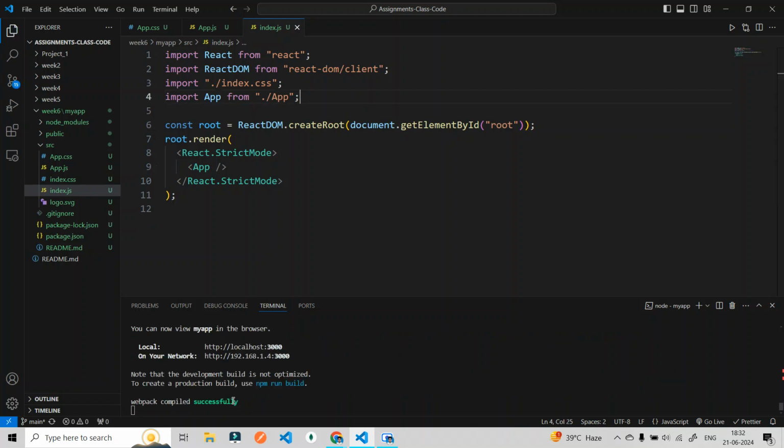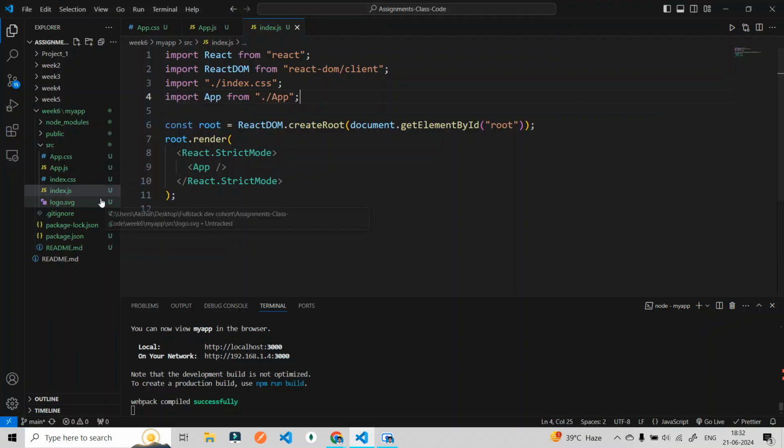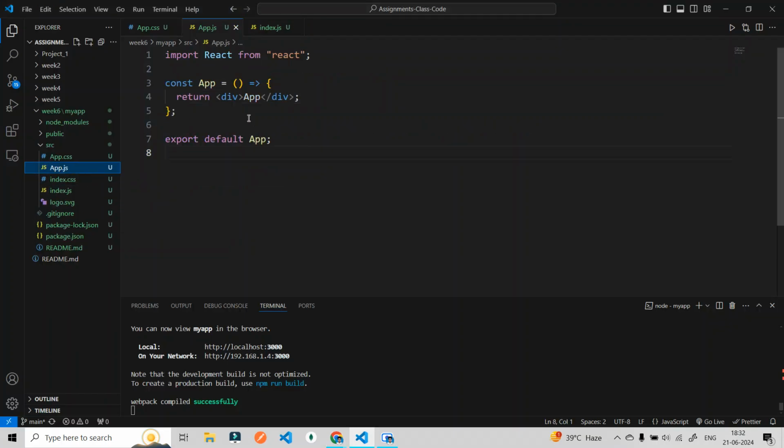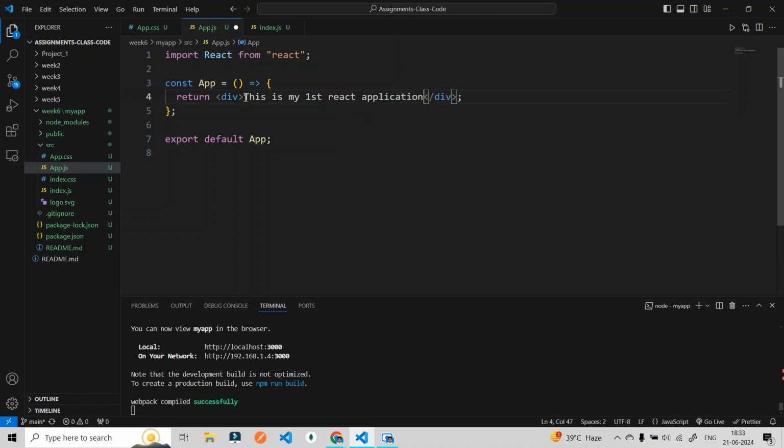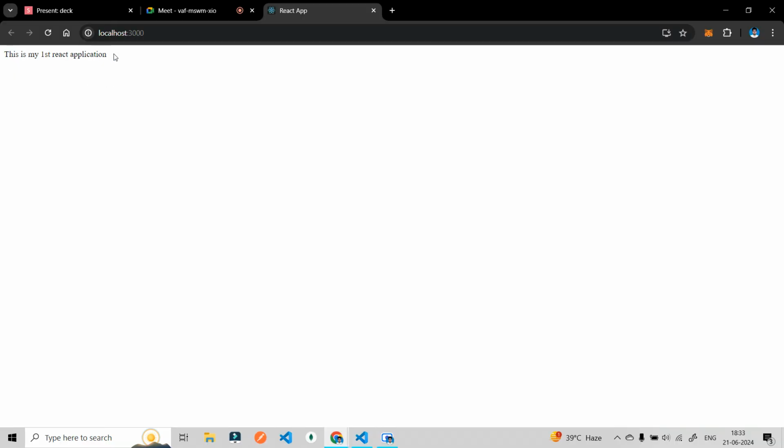So now you can see it compiled successfully. If you are getting an error, it will show you all the errors in this particular terminal only. What else do we need? Yeah, so now it is giving me App. How is App coming? Because in App.js there is the App. So if I change this to Hello World, or this is my first React application, this is my first React application.